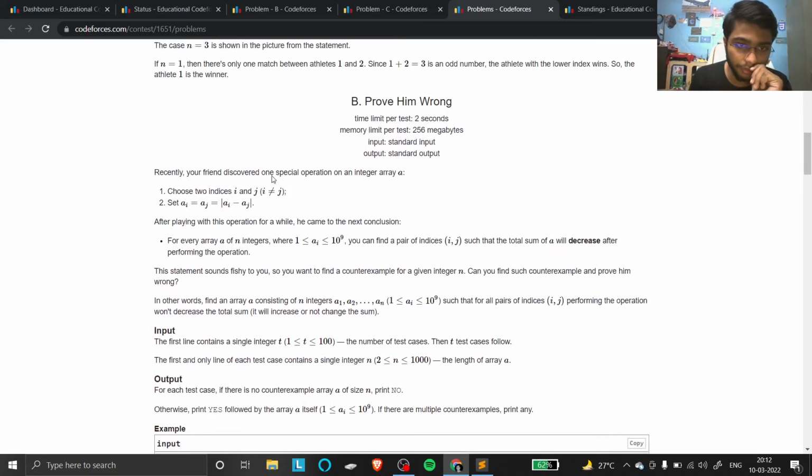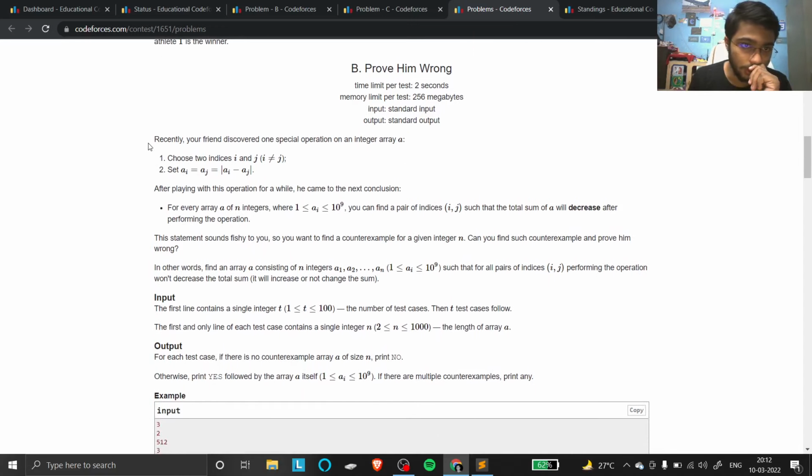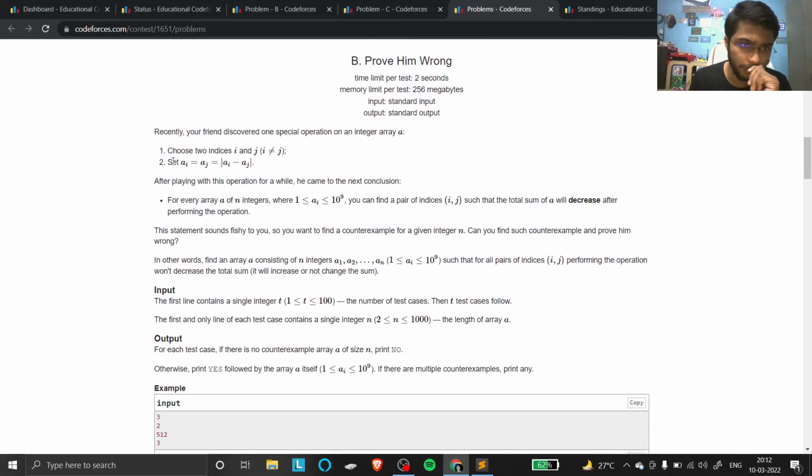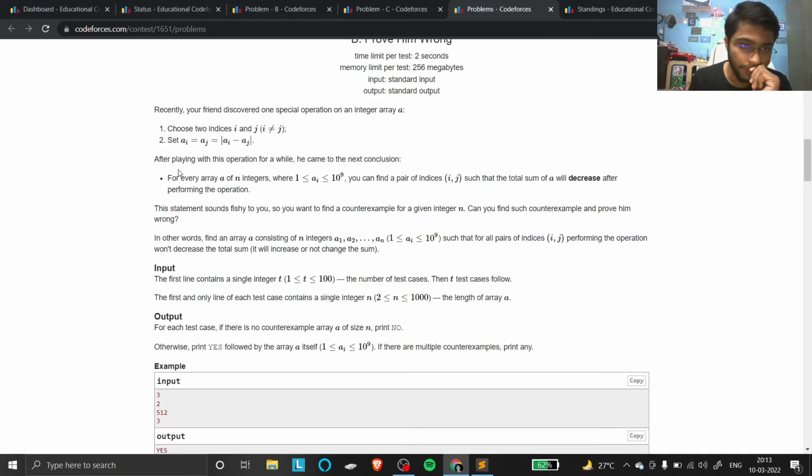Okay. Recently, your friend discovered one special operation on an array A. Choose two indices i and j, which should not be equal. Set A_i equal to A_i minus A_j mod something. After playing with this operation for a while, he came to the following conclusion: for every array A of n integers, you can find a pair i, j such that the total sum of A will decrease after performing the operation.